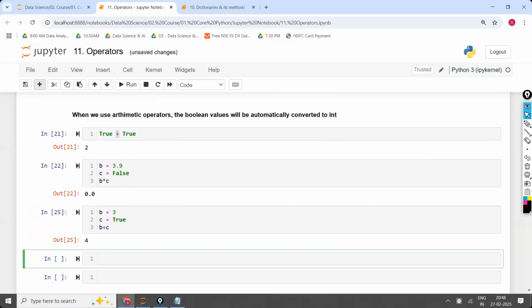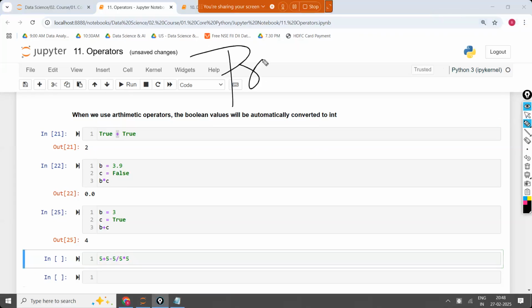Now, when you have multiple operators in a single line of code, which one will be selected first? For example, 5 plus 5 minus 5 divided by 5 into 5. What is the output of this one? Which one will be computed first is decided based on the operator's precedence. Precedence means order of sequence.